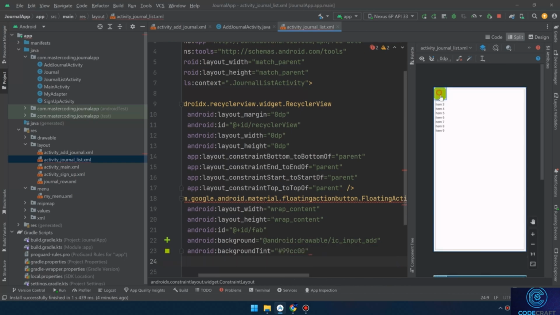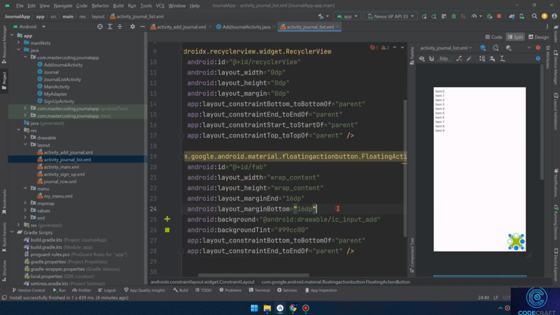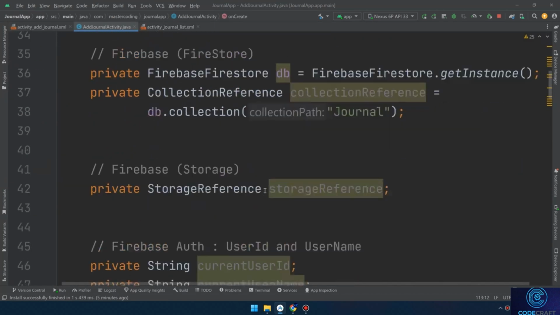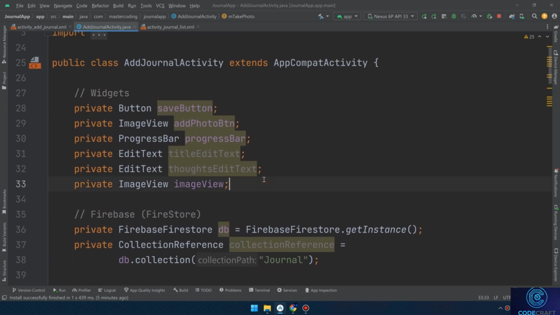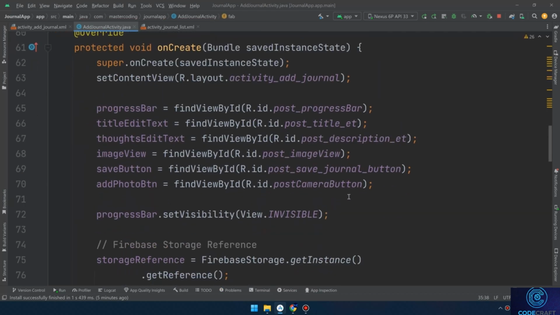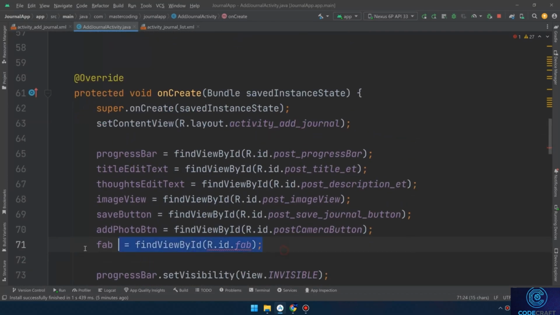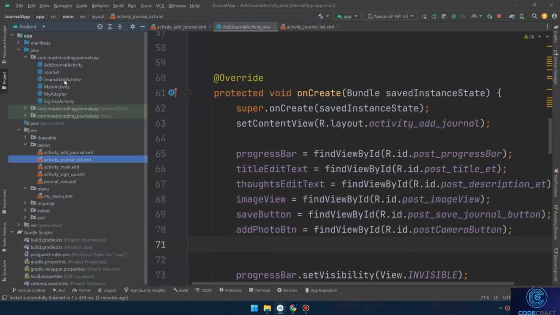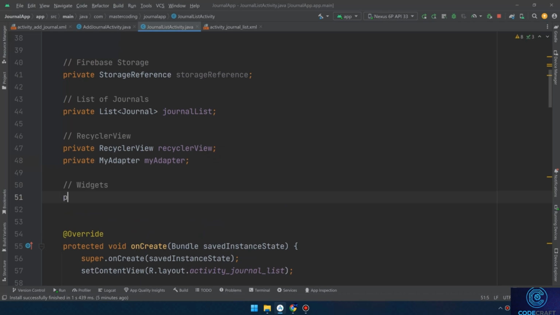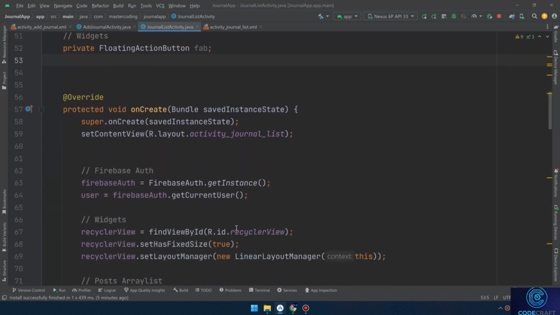For example, I'll drag and drop this fab to here and infer the constraints, 16 from the bottom and 16 from the right. Let's move to the AddJournalActivity, scroll up, and here in the widgets section, I'll create a private FloatingActionButton fab. I'll initialize it here. Oops, I added this in the AddJournal. So I need to go to the JournalListActivity and I need to add it here, and remove it from AddJournal. Go to JournalList and initialize it.